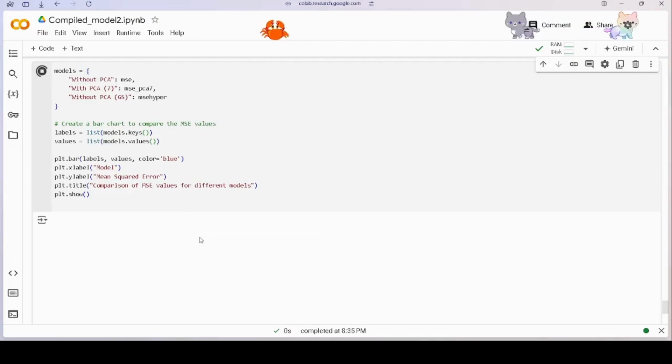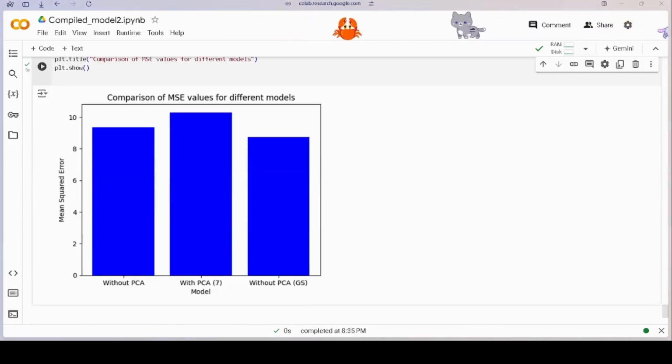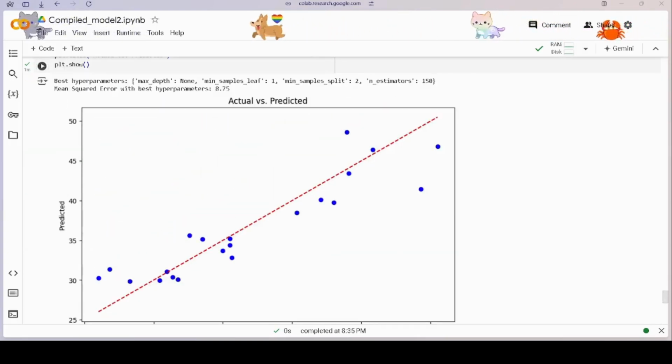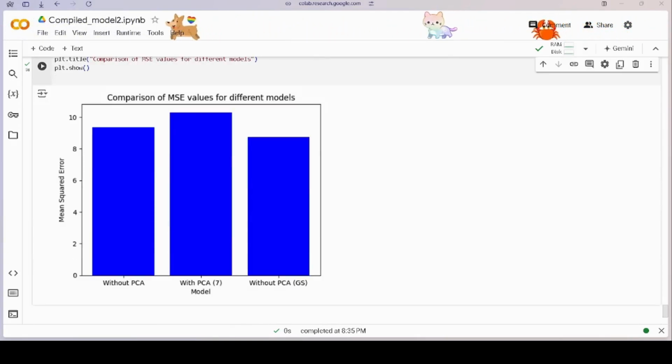Let's run this one. We can see that the basic random forest is 9.37, if I'm not mistaken. Random forest with 7 components is 10.3, and random forest with hyperparameter tuning is 8.75. As we can see, hyperparameter tuning provides the best performance, while PCA actually decreases our model accuracy in this case.